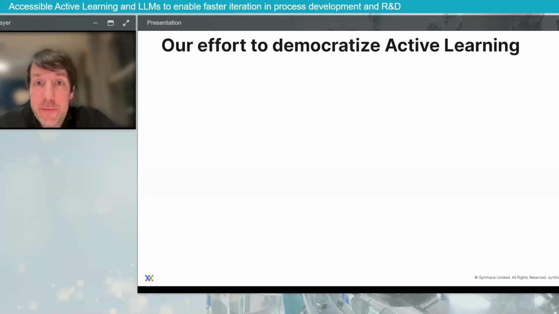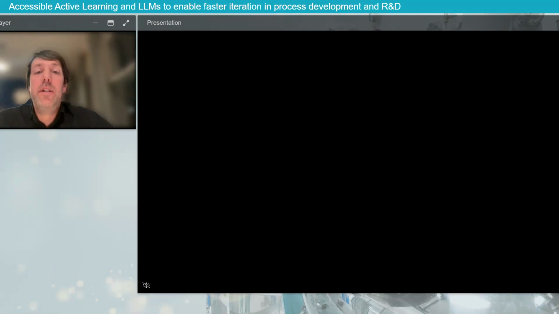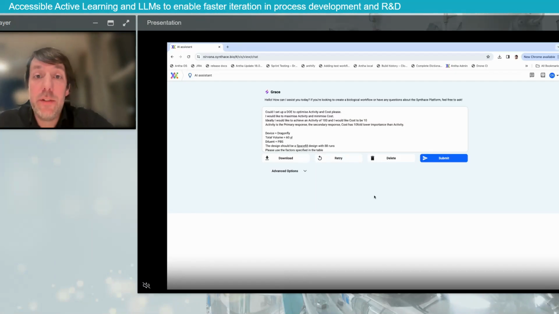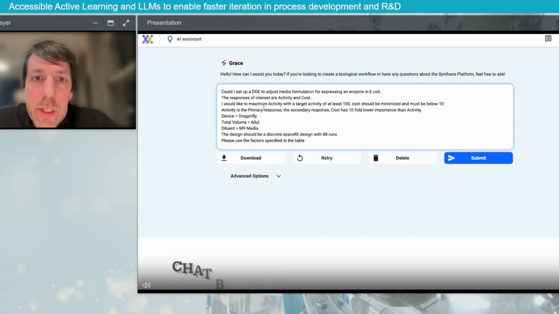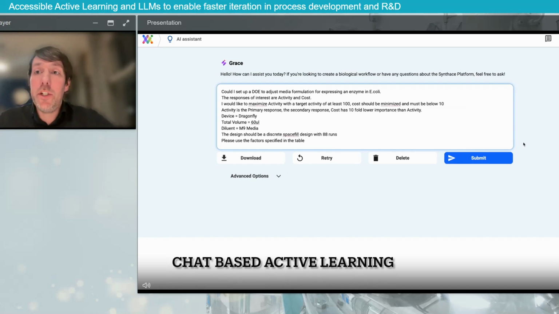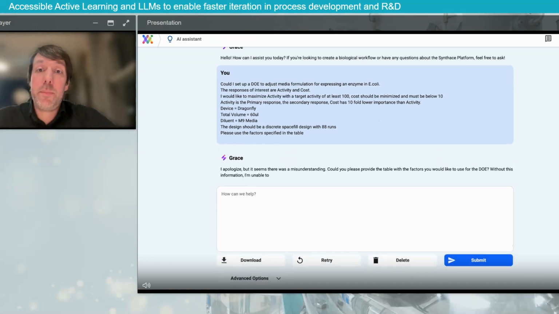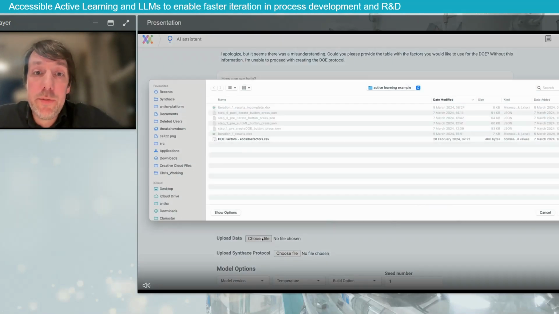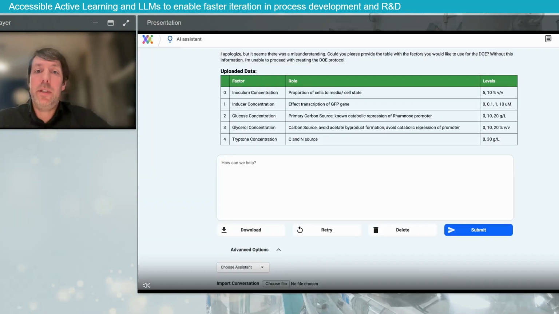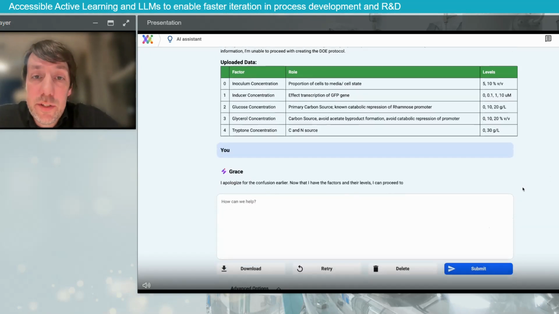And we also have our own efforts to democratize active learning, which was the inspiration for this talk. Which I'll show you a quick video of that now. So it's a ChatGPT based large language model interface. You can see we use natural language in order to describe the experiment we want to do and the given responses of interest. And we can upload some factors as a CSV.